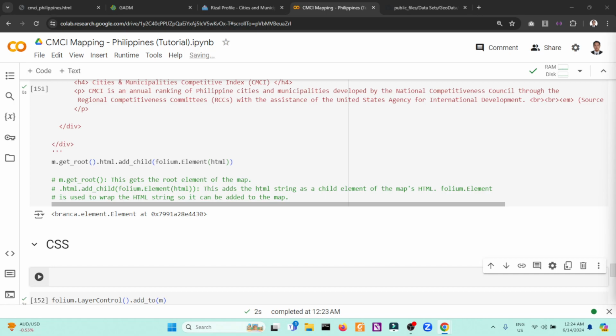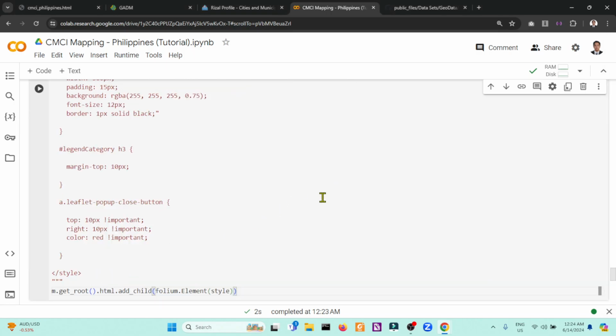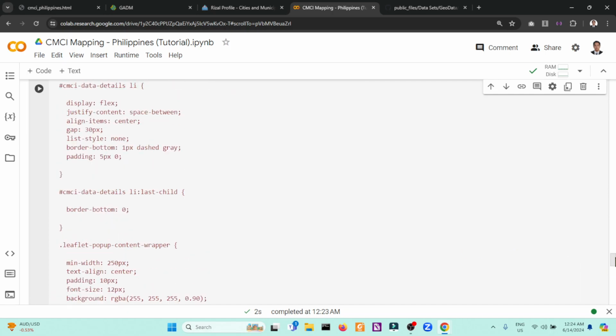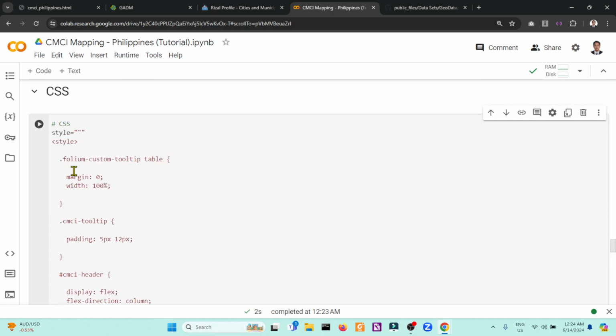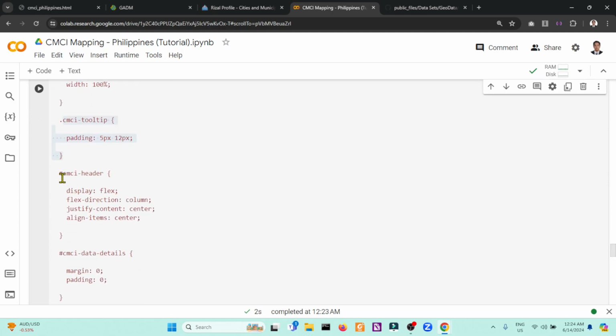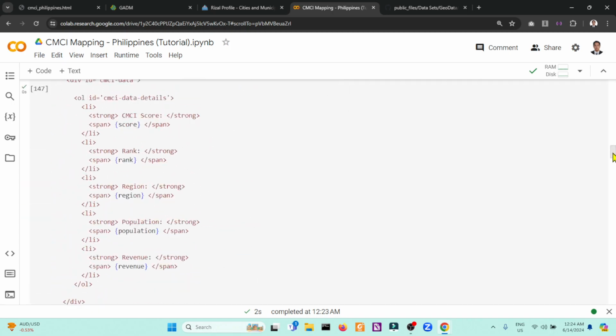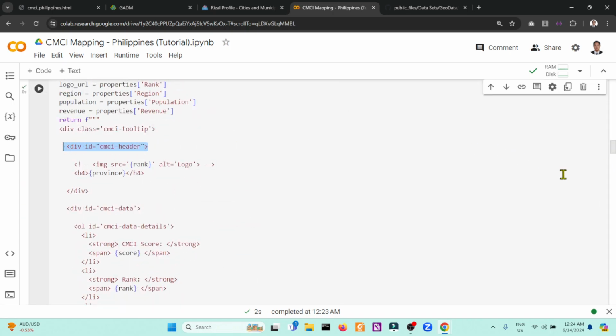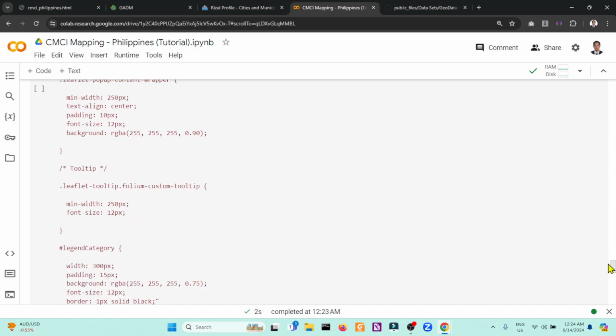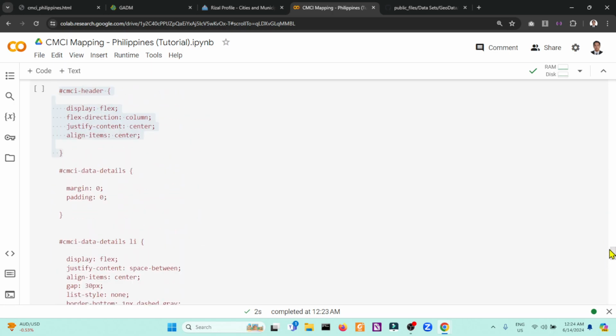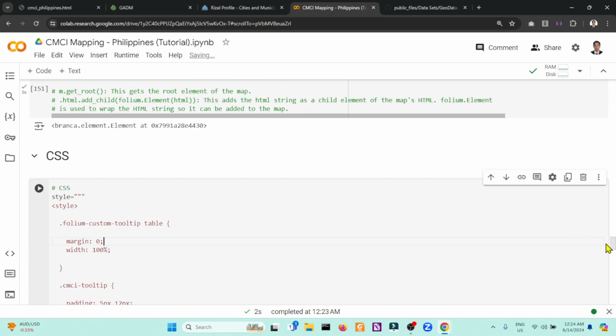So let me copy it now for the specific settings. I already computed the settings. If you're familiar with CSS, this is a class, the class of the tooltip. This is the CMCI header that we defined from above. So we will just add a specific styling. You can review this if you want.